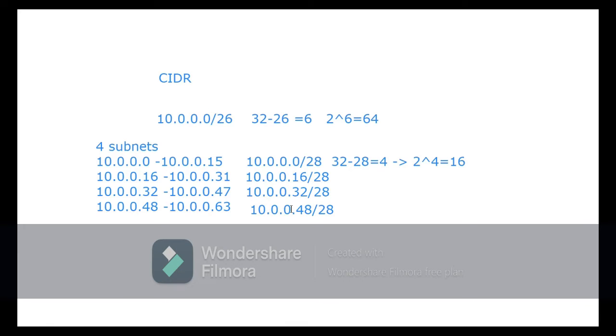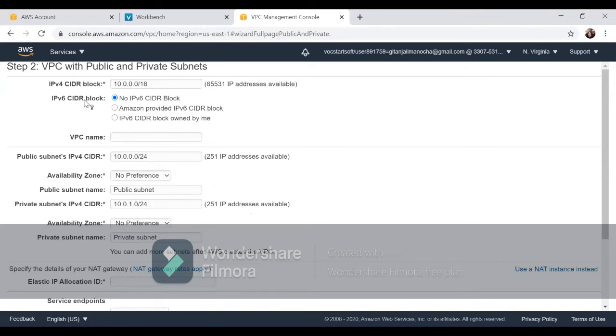Right. Let us proceed and let us see what are the IP addresses which are mentioned in this VPC. So if you look at this IPv4 CIDR block, this is 10.0.0.0/16. So 2 raised to 16 will be 65,531 IP addresses. Right. And no IPv6 addresses, and let us give it a name. So I'll give it a name, Friday Lab. You can give any name which you like.